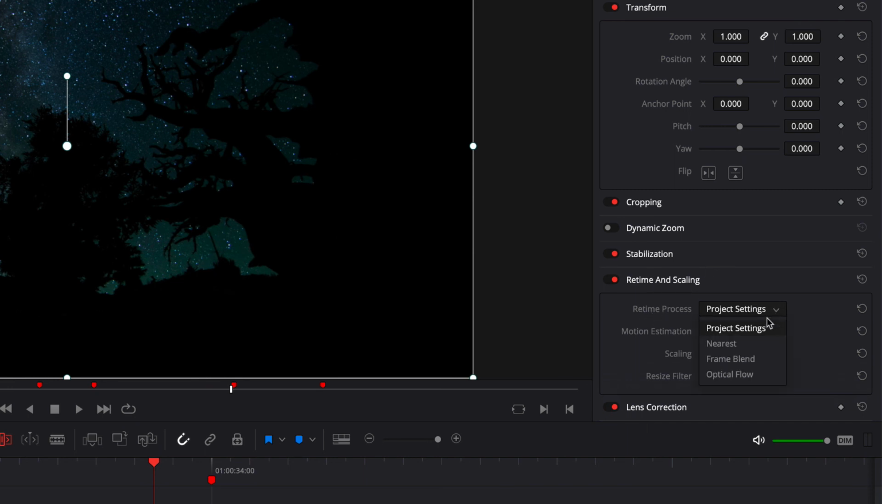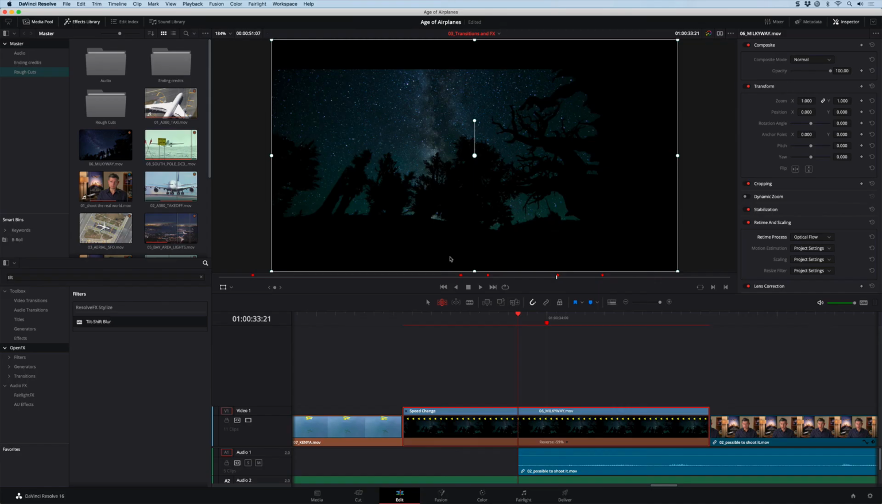You have a retime process: nearest, frame blend, and optical flow. You go over all three of them and then leave it on optical flow, and they'll see the caching happen. And if they leave it alone, it will cache and give you a better result. And that's kind of all we do in the effects. The next lesson, lesson 8, you'll start your audio editing in the edit page.